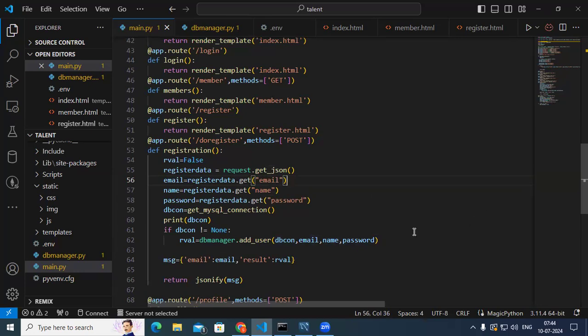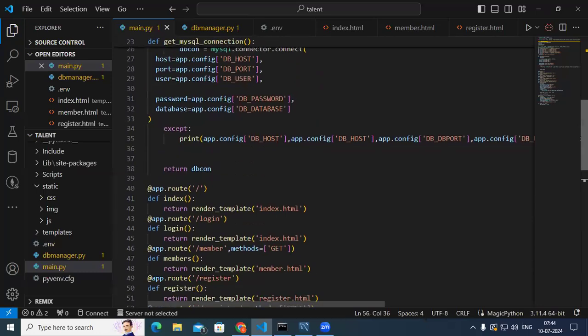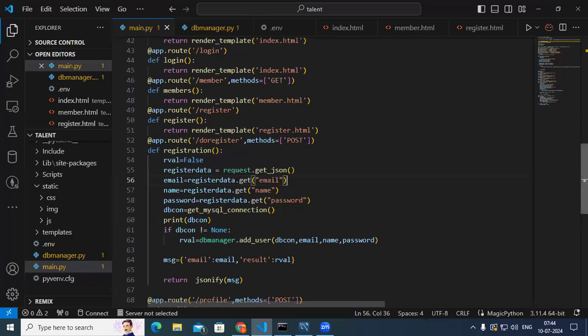Okay, so now come to another file called dbmanager. You can import dbmanager in this manner: import dbmanager. It's the name of the file. From that, whatever functions are available, you can access. To access them, you need to write like this: dbmanager.add_user.